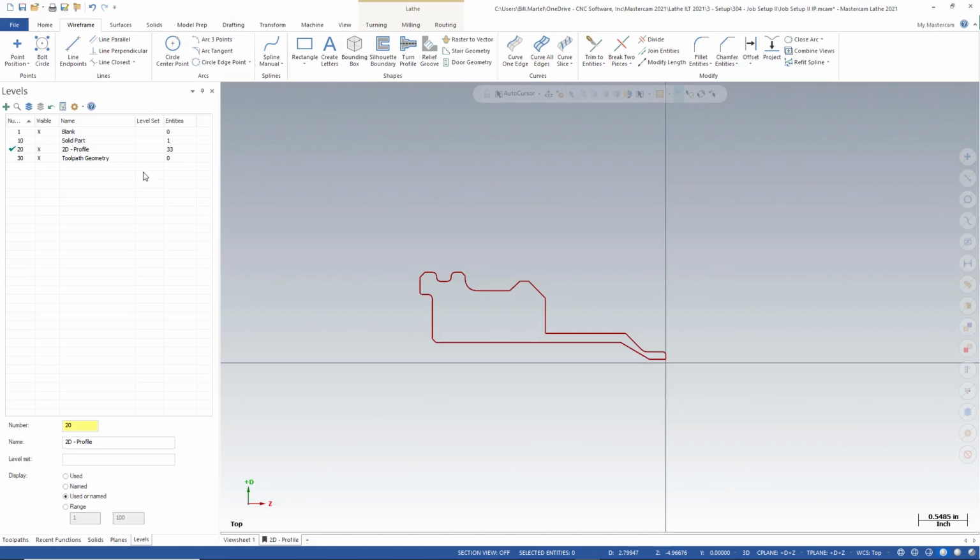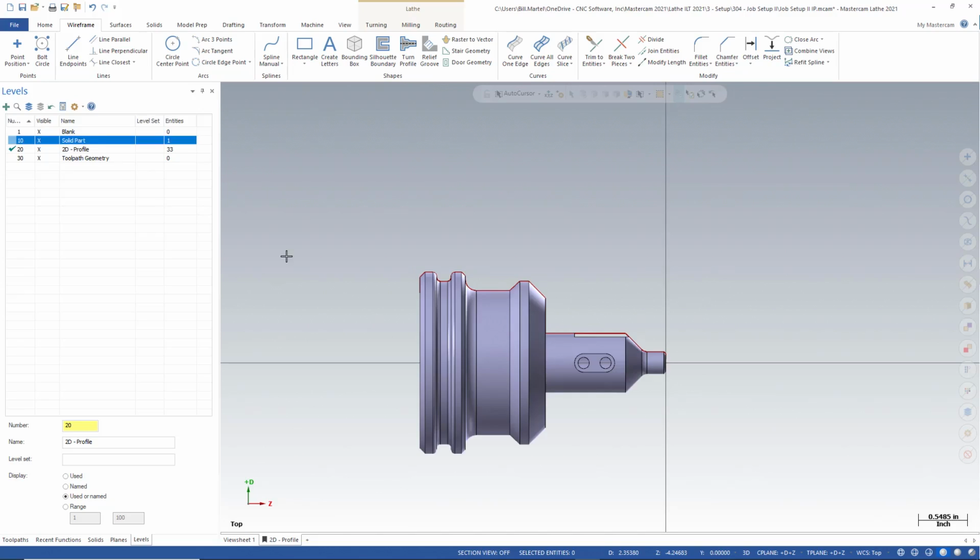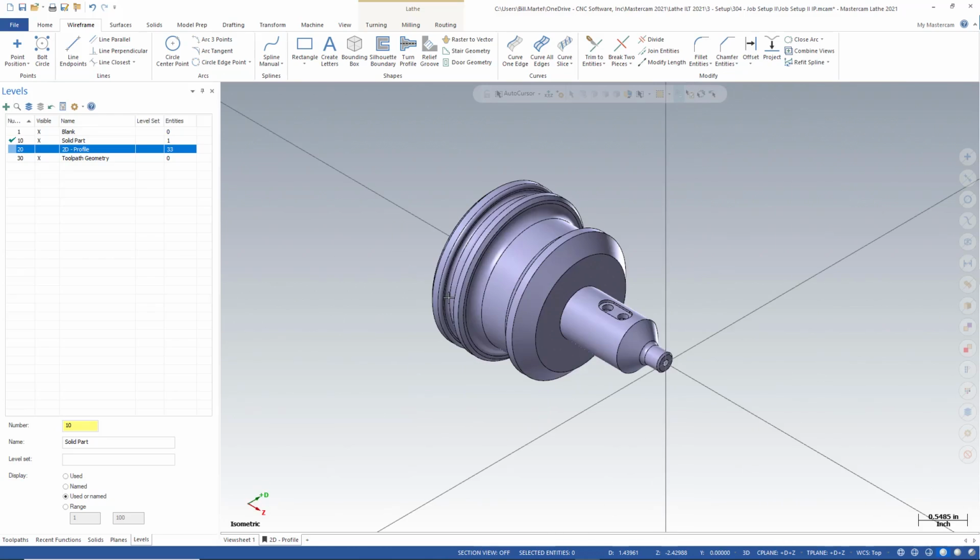Now I want to also save one with the solid part. So I'll go back to the solid part. I'll turn off the 2D profile. I'll go to Alt-7 for ISO view. That's a nice view. I'll put it where I want it, and I will save that here. So I'll save the view sheet bookmark here. I'll rename it. We'll call it left spindle ISO view.